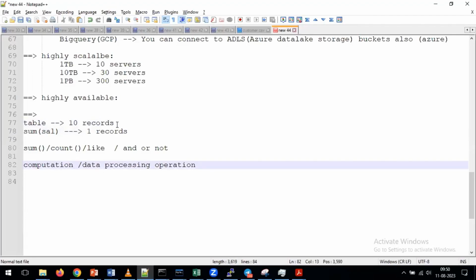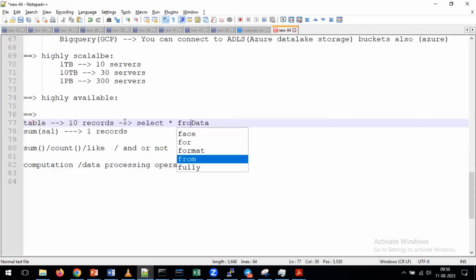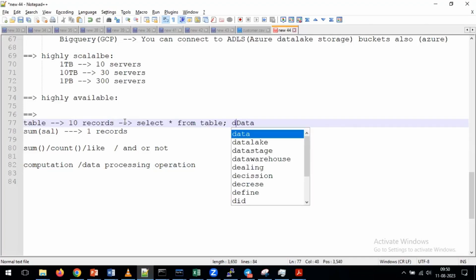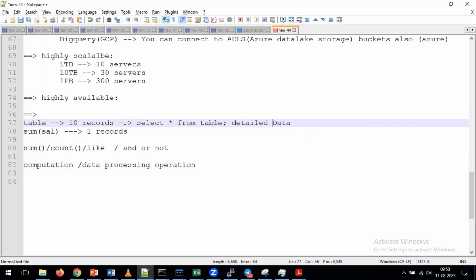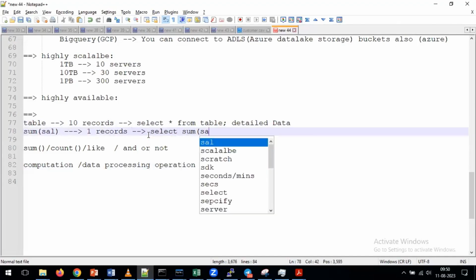Or if you want, I can say, if we are going to retrieve all these 10 records, that kind of data, what can we call? Anyone can give the answer? What kind of data indirectly are we dealing with here? If I give select star from the table, you are going to get all the records from the table. That kind of data, what can we call? Can we call it detailed data? Yeah, complete.